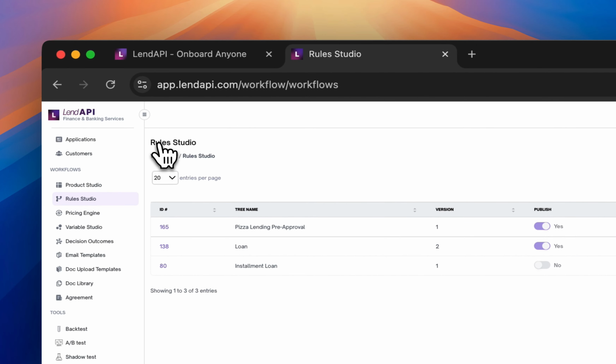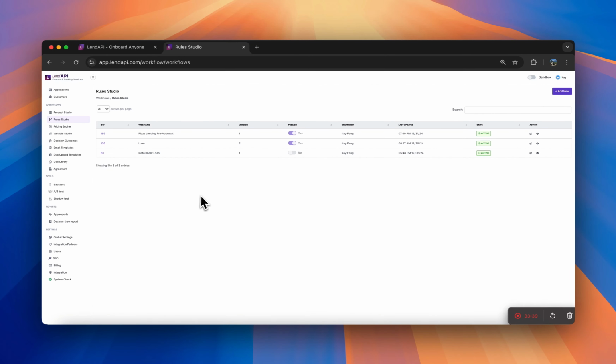And once we navigate back to the Rule Studio, you'll see that we've added a new decision tree into our Rule Studio with the version type as well as if it has been published, which means that it is published and ready to use, and of course the status of it.